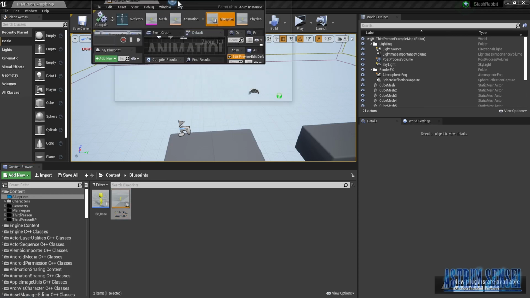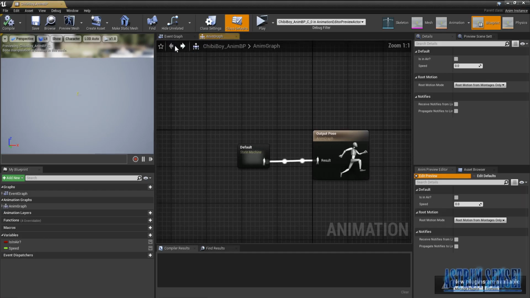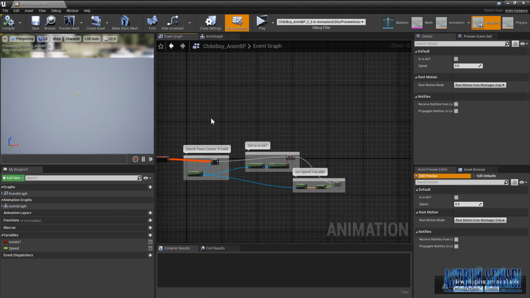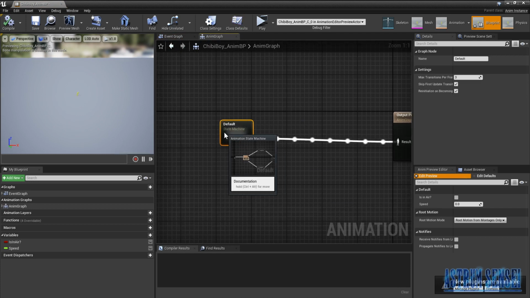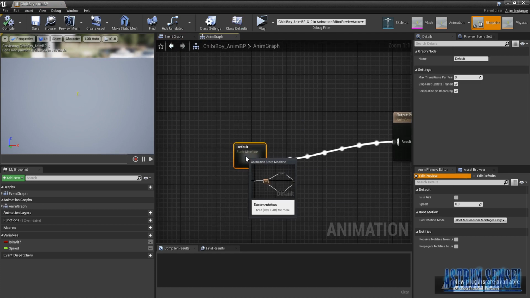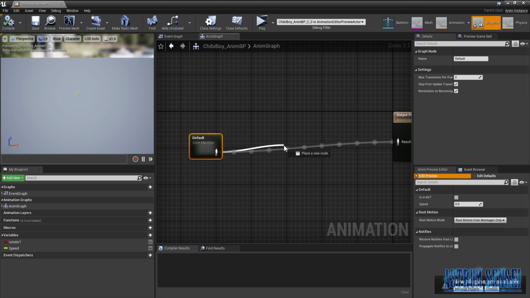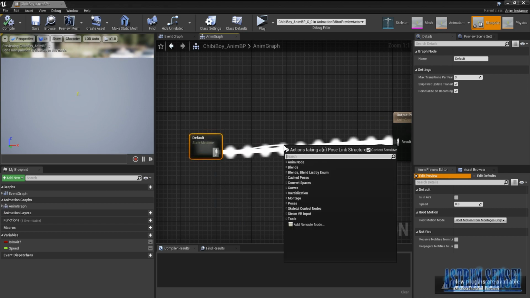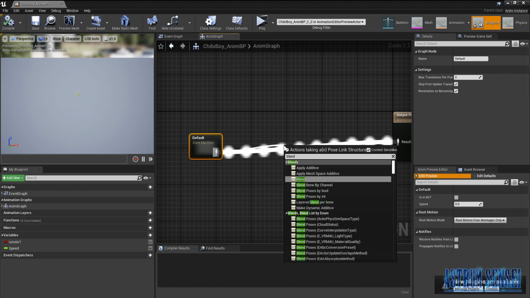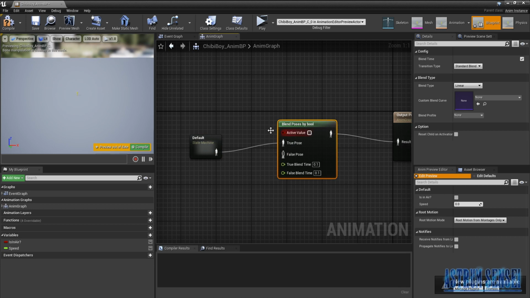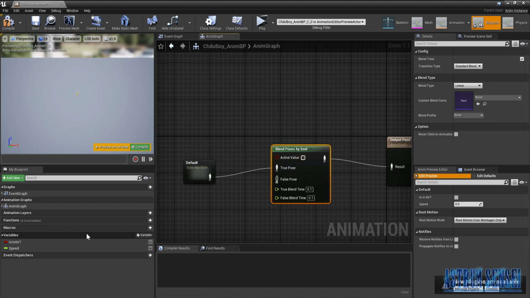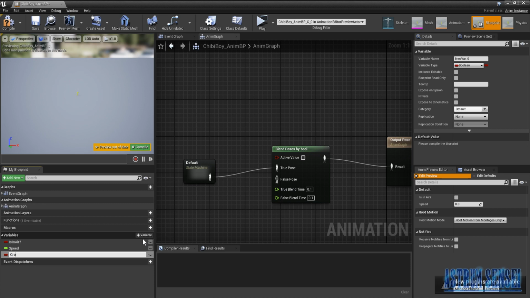Now we are gonna need to blend things based on a boolean. So if crouching is true, then we are gonna play the crouch animation instead of this stuff. So from this default state machine, I'm just gonna drag out and type in blend poses by Boolean and just place it like this. The active value is going to be a brand new variable, which is going to be called crouched with a question mark.